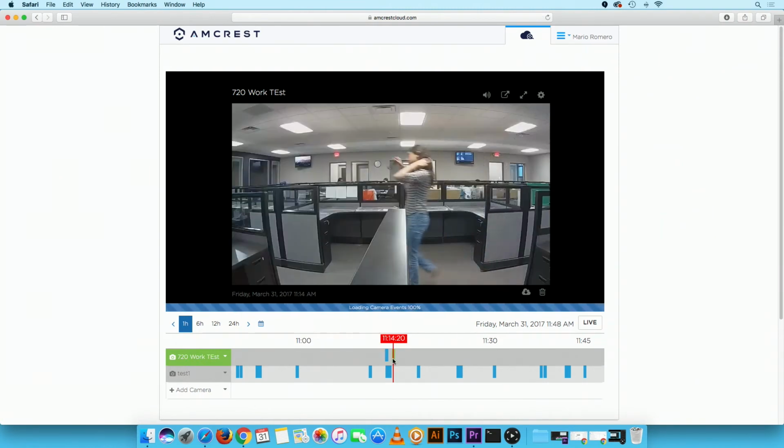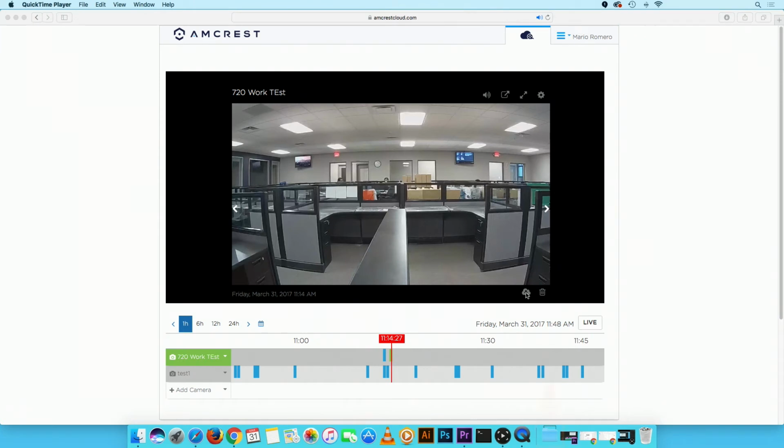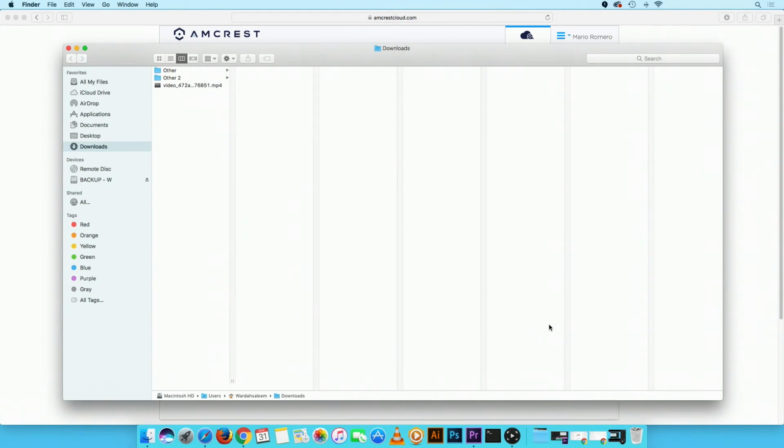Select the clip you wish to download. On the Live View screen, click on the Download Current Event icon button. The clip will begin downloading through your web browser and save to the specified download path you configured with your internet browser. Typically, it is in the Downloads folder on a PC or Mac. The clip will be downloaded in a MP4 format.